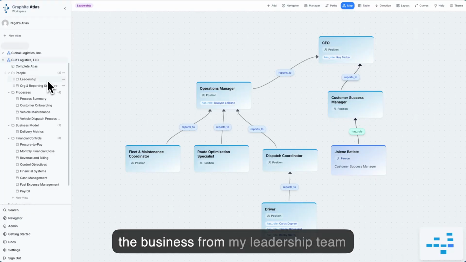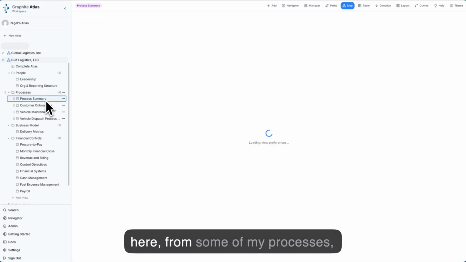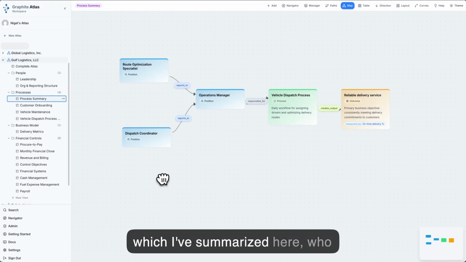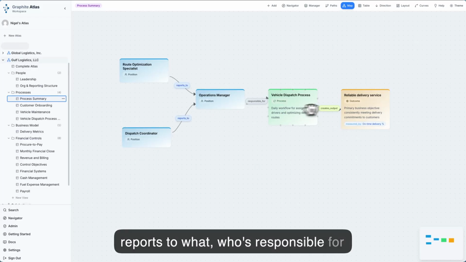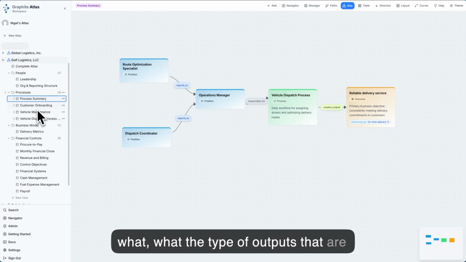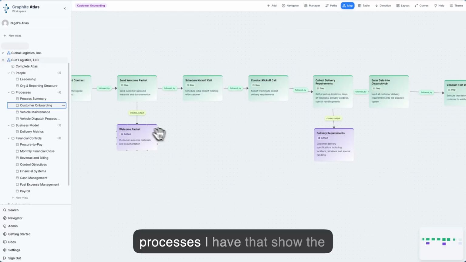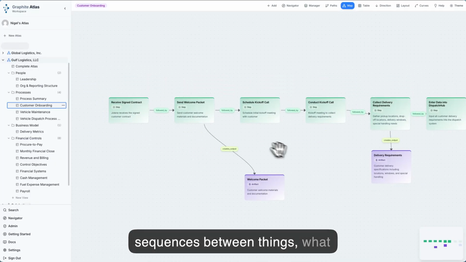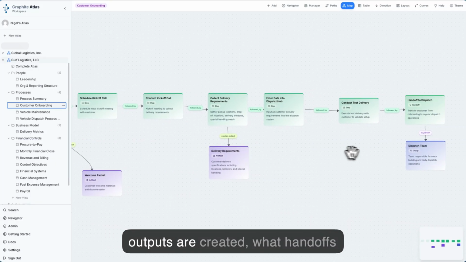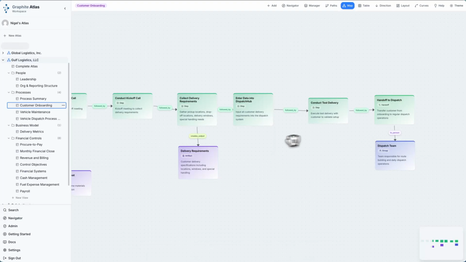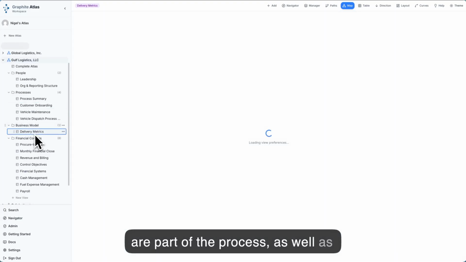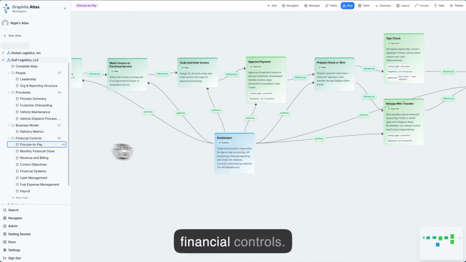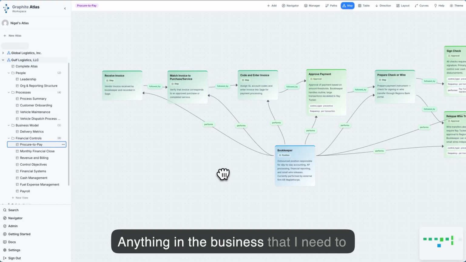concepts within the business, from my leadership team here, from some of my processes, which I've summarized here, who reports to what, who's responsible for what, the type of outputs that are created, some more detailed processes I have that show the sequences between things, what outputs are created, what handoffs are part of the process, as well as some of my metrics and even my financial controls. Anything in the business that I need to express through their interconnections to other things.